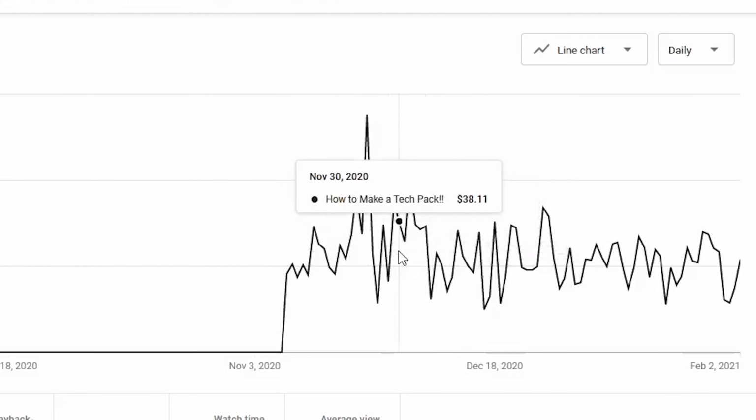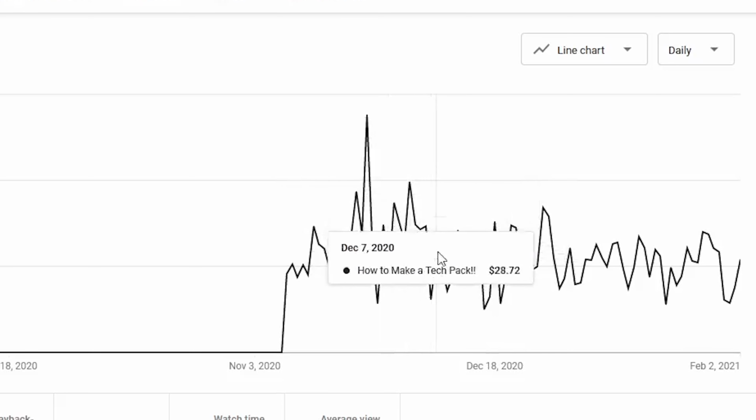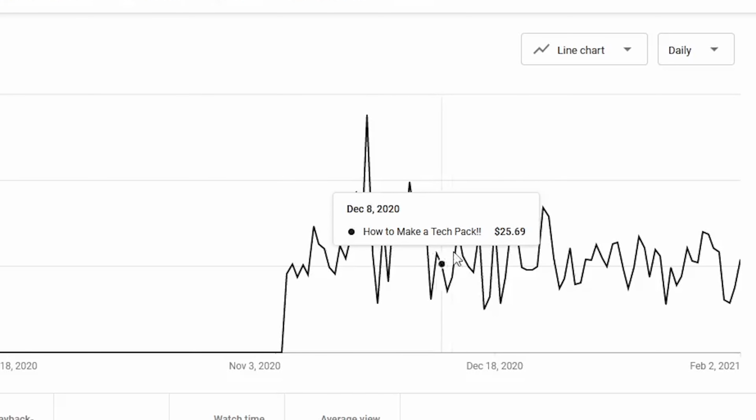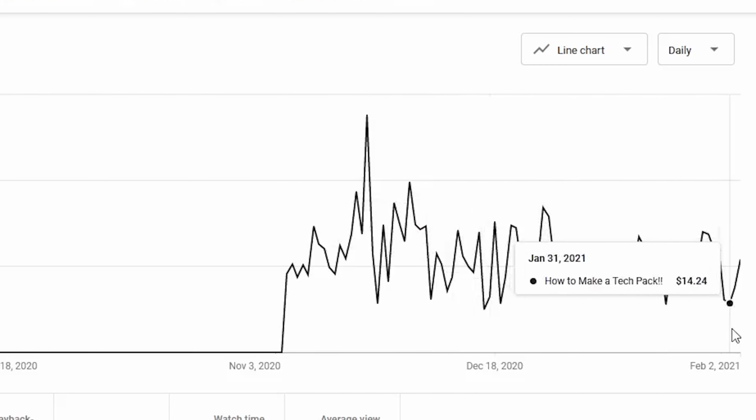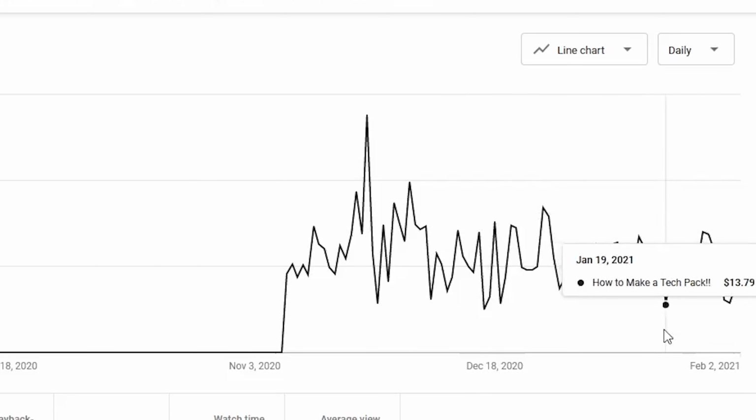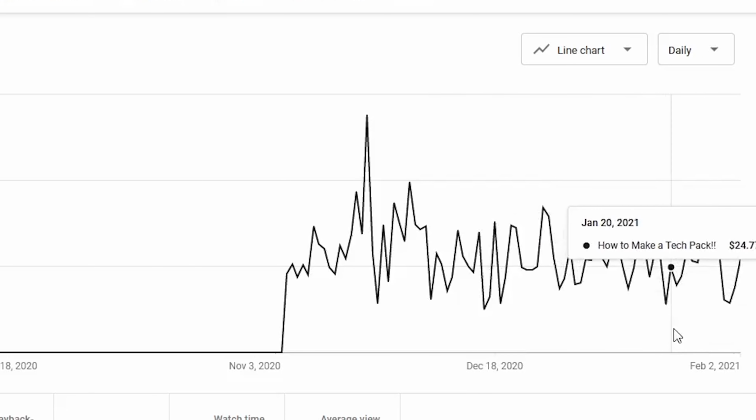Obviously not as high as the minimal desk setup, but as you see here, we've had constantly other good days, $49, $28, and at its lowest peak, maybe $14, still higher on average than the minimal desk setup. Why is that? I have no idea. I wish I did, but I'm not on the inside of YouTube.